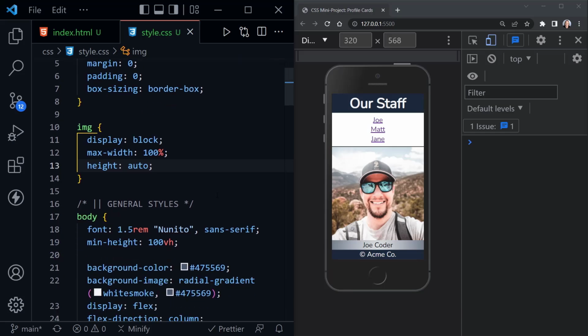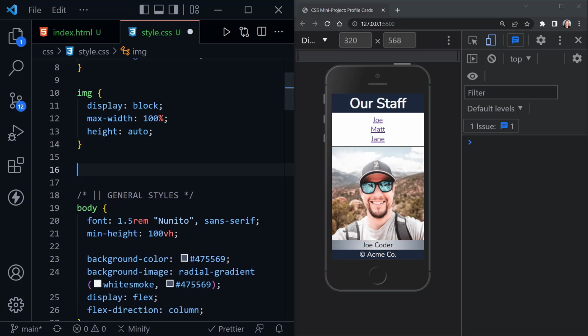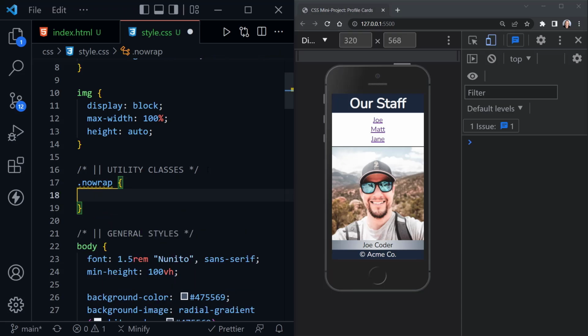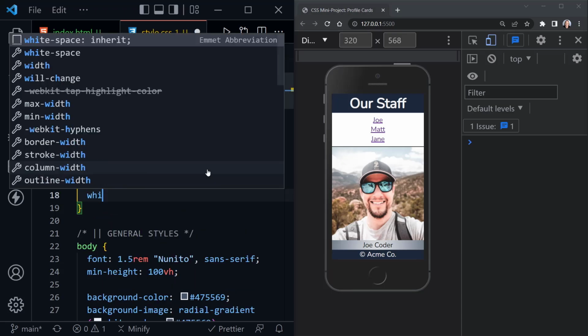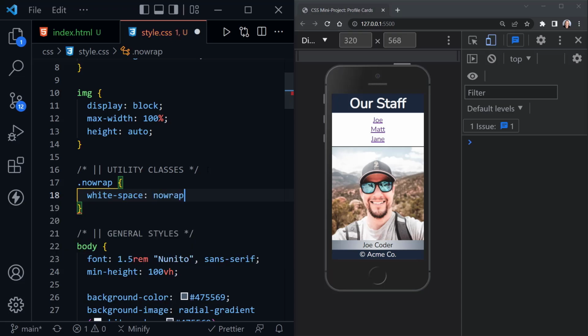Okay, we'll scroll for some more room, and I'm going to select this general styles comment, and I want to make another comment in between. And instead of general styles here, I'm going to keep it all caps, and I'll type utility classes. And after that, I'm going to add a utility class, and it's going to be called no-wrap. And then inside the no-wrap class, we'll choose the white-space property. It's white dash space, and there we'll say nowrap.